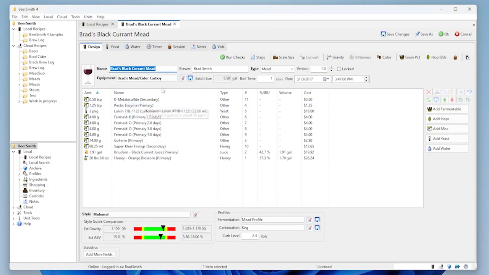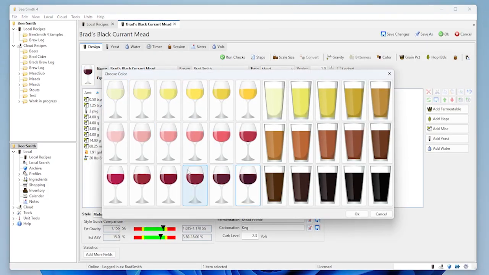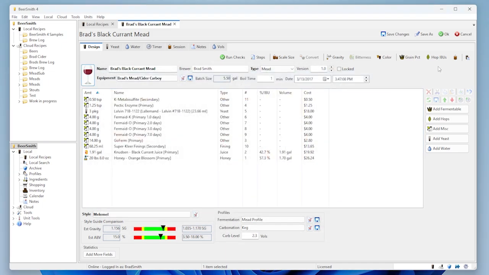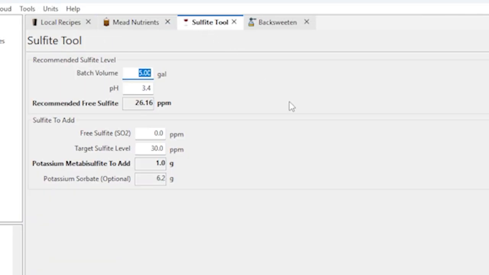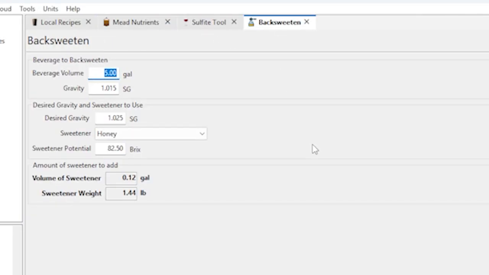BeerSmith handles extract, partial mash, as well as all grain brewing, but it also lets you create detailed mead, cider, wine, and seltzer recipes, many of which can be made using the same equipment you use to make beer. Special tools are built in for calculating things like yeast nutrients for mead, sulfites for wine, and back sweetening your cider.